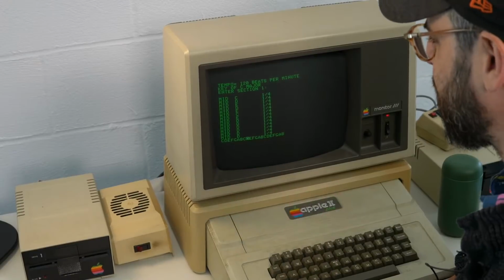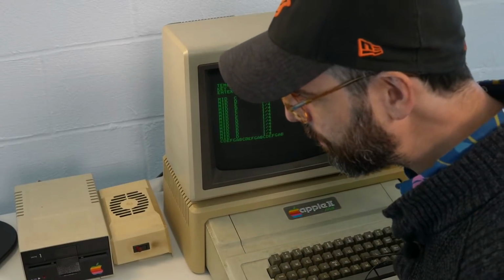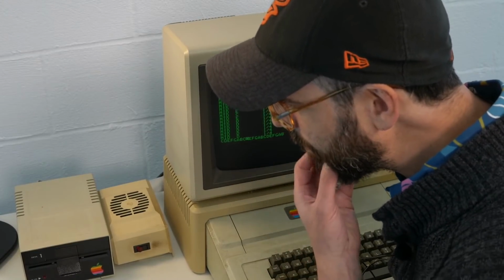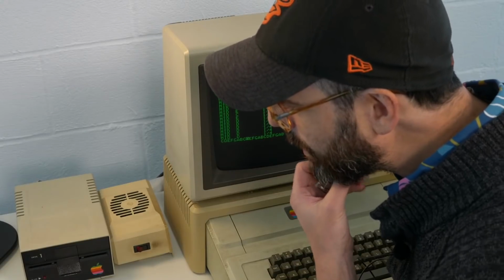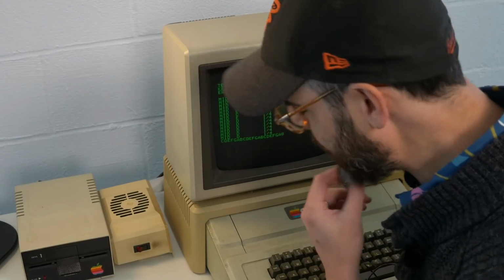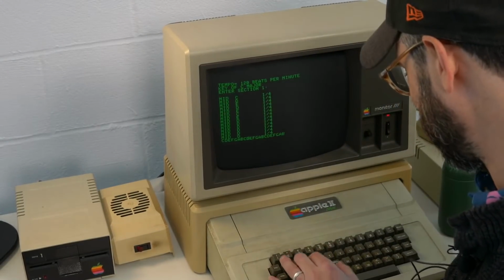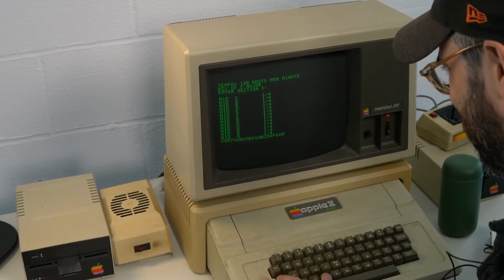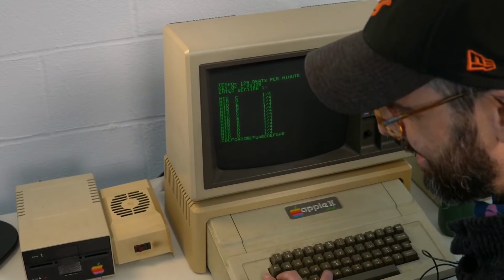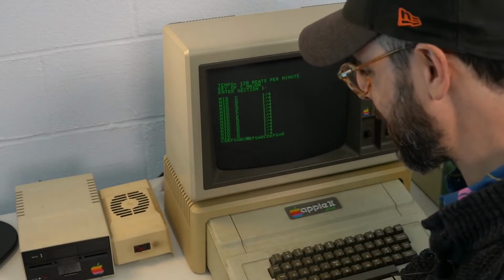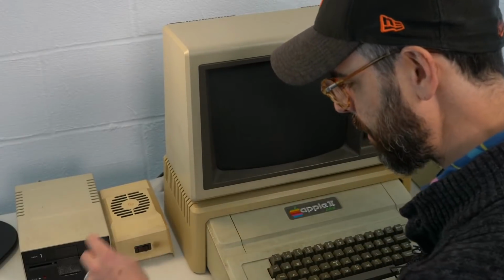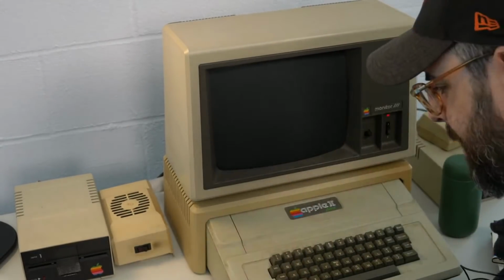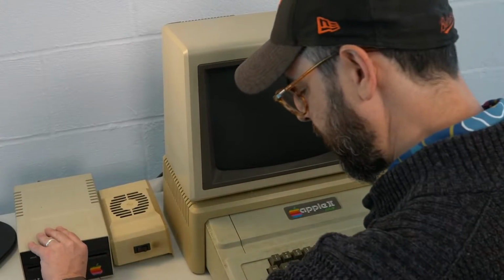All right, I think I'm going to have to just reboot this machine. Use BYE? I don't think that's going to work. Escape, Control C. All right, I'm going to have to just power this off. Control reset. I guess I could have tried that. All right, let's move on to another disk, though.